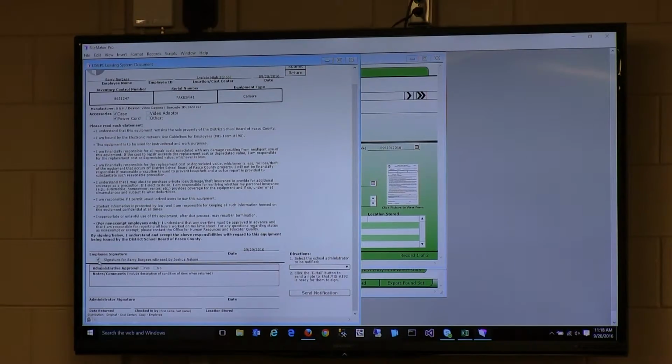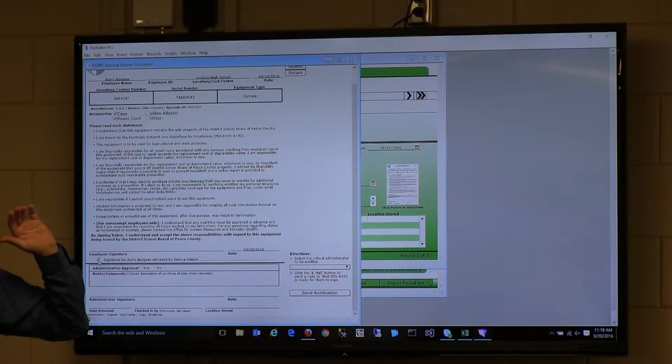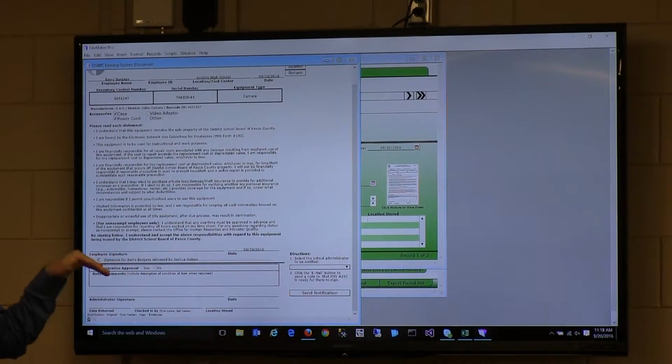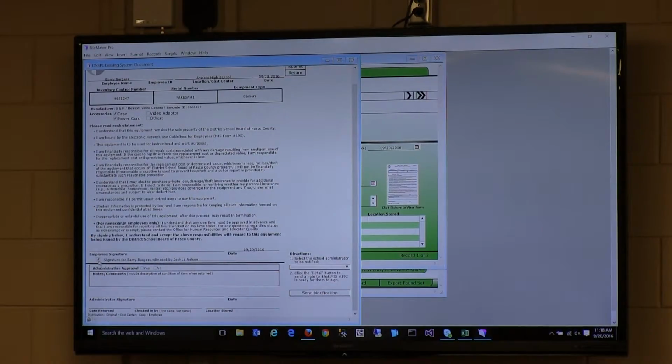Now, I'm only here to tell you what the process is. What's been going on in your schools or what people want to do is another thing altogether. But all these forms need to be signed by an administrator, and they should have been the whole time as well. So for that reason, there's a box to the right that has a drop-down box of all the administrators that can sign off on that item right there.